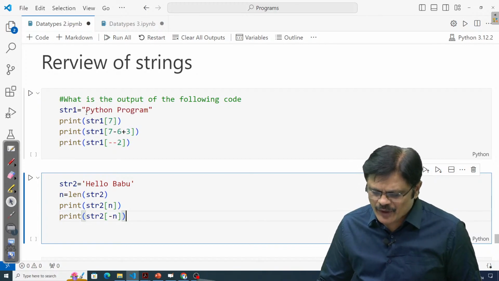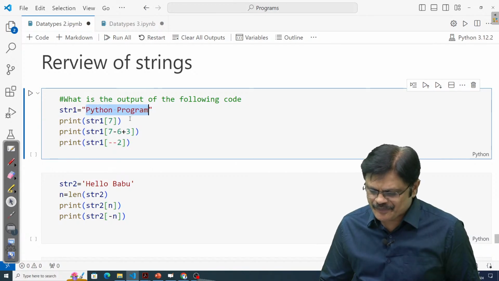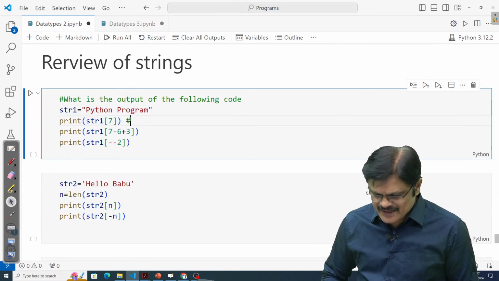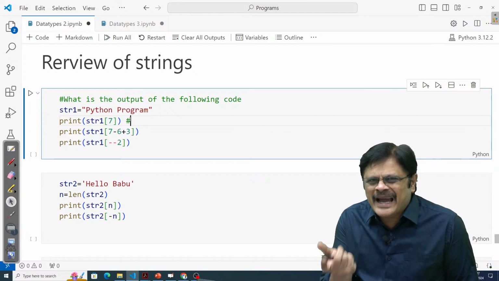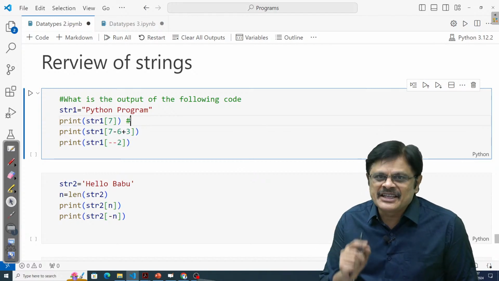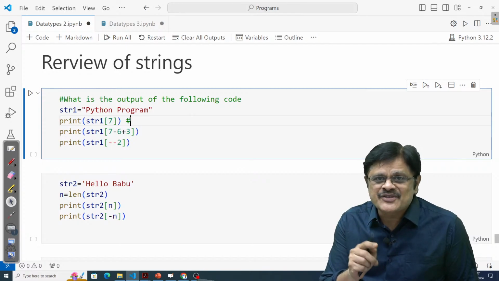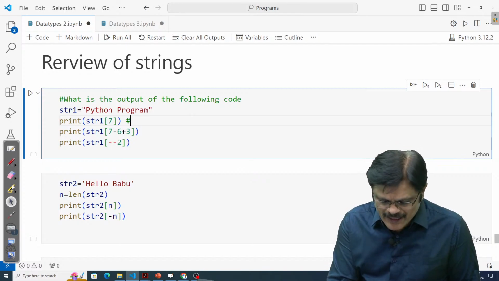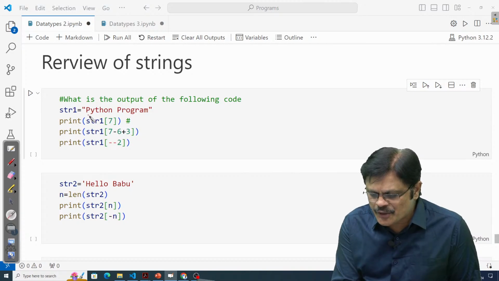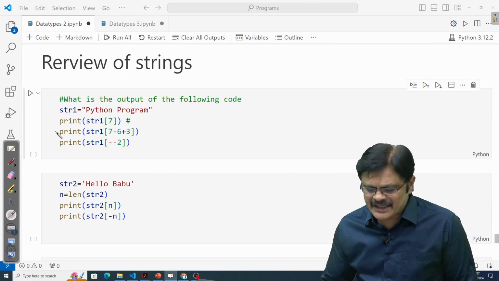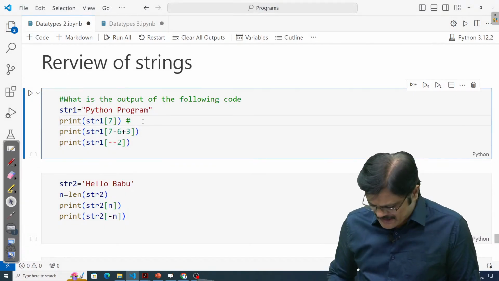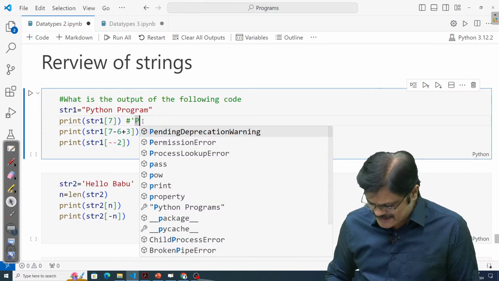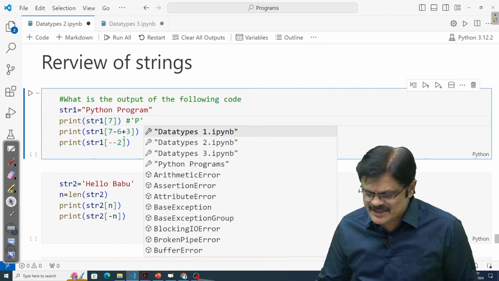So here string 1 is "Python program". What is the letter or the character at the 7th index? Please note the index starts from 0. So we start at 0, 1, 2, 3, 4, 5, 6, 7th. At the 7th index you can expect the character which is P.